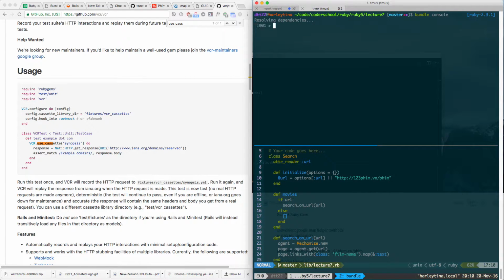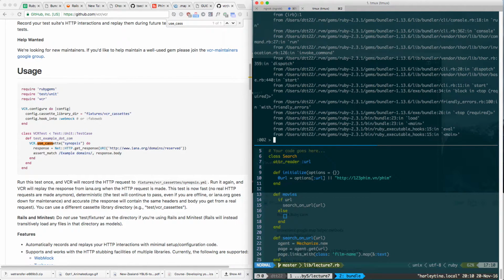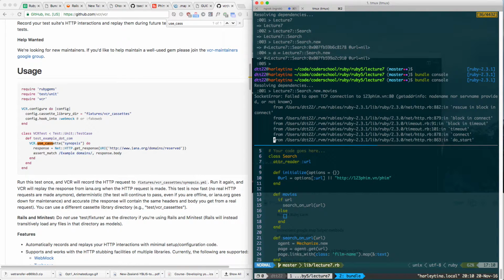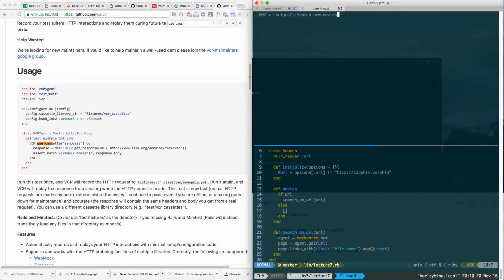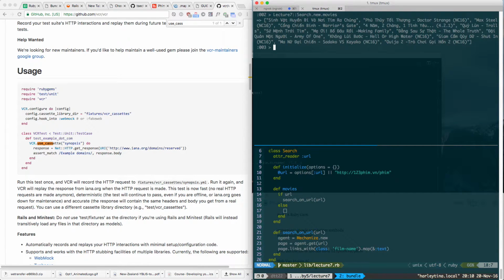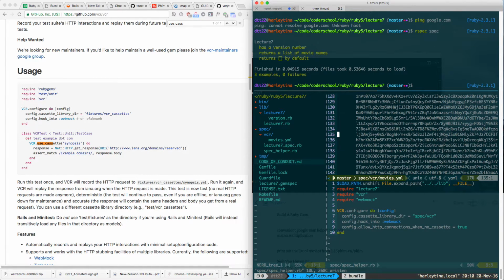I'm too lazy to type. Search.new and then .movies. Alright, what happens? Oh, there's no internet because we're trying to use it. So let me turn on the internet, and the internet's not very good anyway. Let's try again. Alright, so we get all these movie names. Of course, you can enhance it and make it better. Obviously, if we go back to our test, it's going to fail.